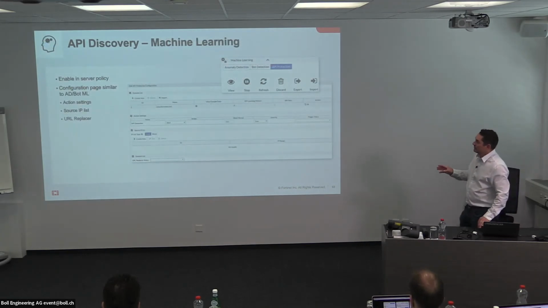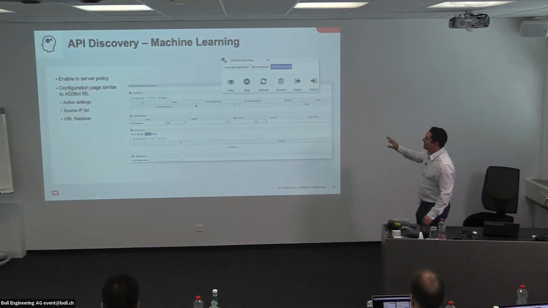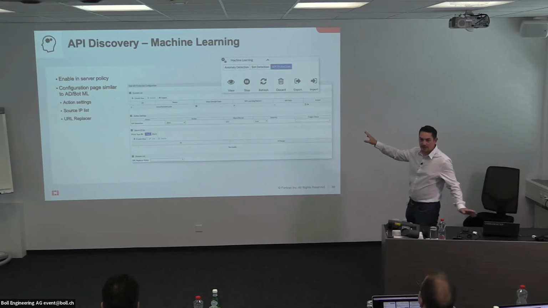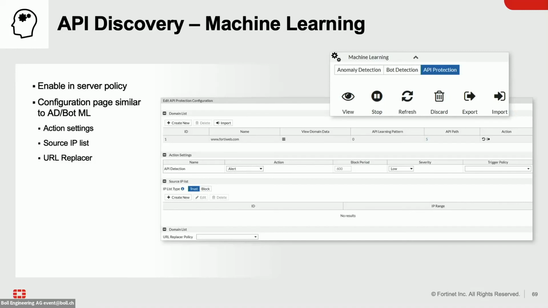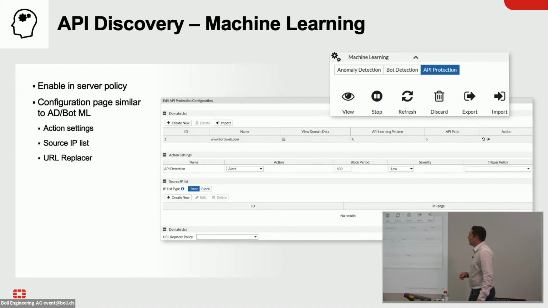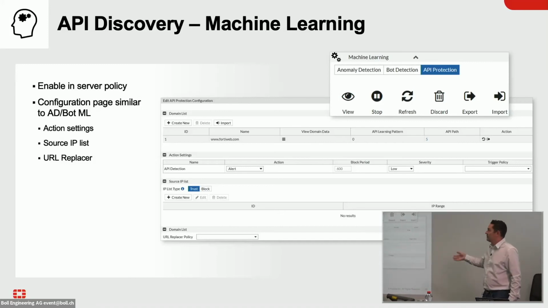As I mentioned, how it works. Basically, we configure this at the server policy level. I showed you in the demo just before. We configure this per server. So we have, for example, in this case, the fortiweb.com domain, and we build this API protection on the different services.